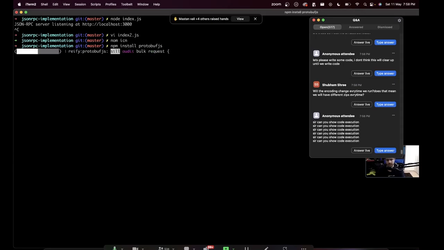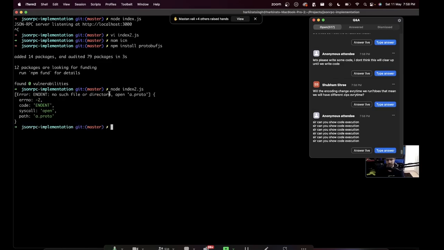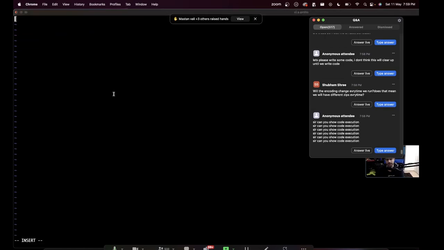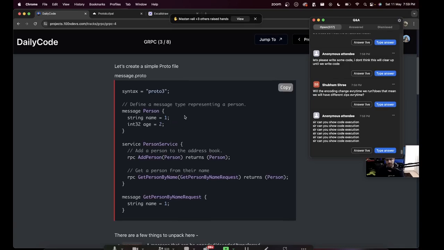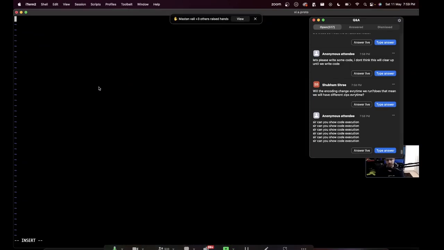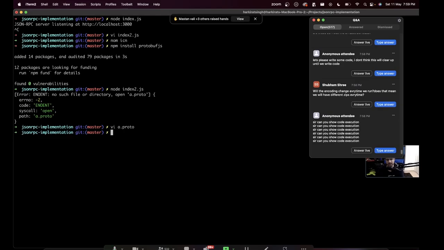Let's do node index2.js, and you will see it says file doesn't exist a.proto. I need to create an a.proto file. Inside the a.proto file, I will paste either all the code or even this much is good enough because I'm only using the person object. I will rerun index2.js, and it says person serialized and saved in person.bin.